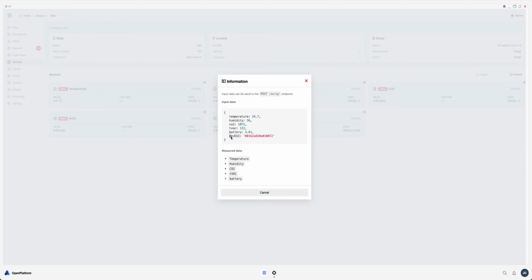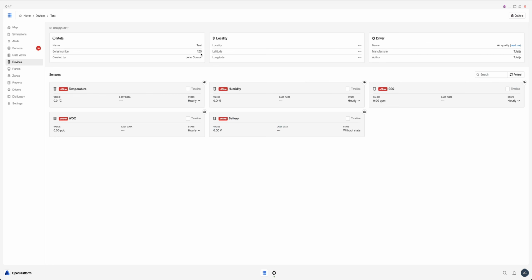This value from DevEUI has to be the same as the value we defined as the serial number. You can see here, it has to be like this, because then the platform will be able to pair incoming data with the correct device.